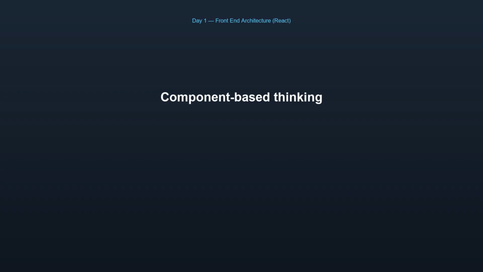Idea number 3. And honestly, this one is my favorite. Component-based thinking. A component in React is just a JavaScript function that returns some HTML-like code. That is it. A function. It takes some input, it gives you some UI back. Let us make this real right now with our hands-on example.